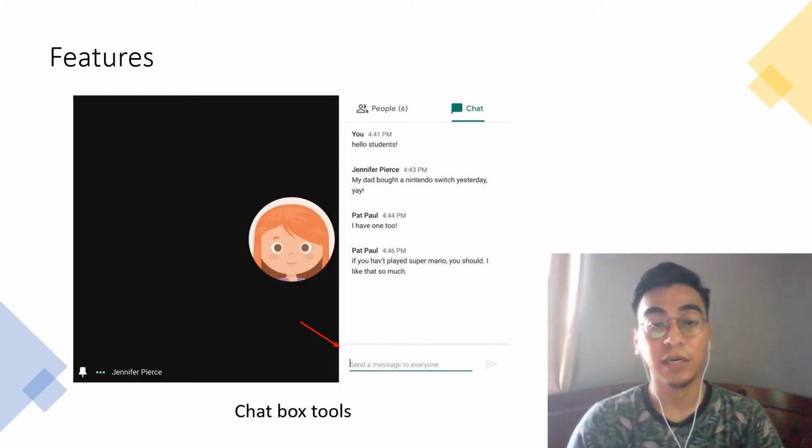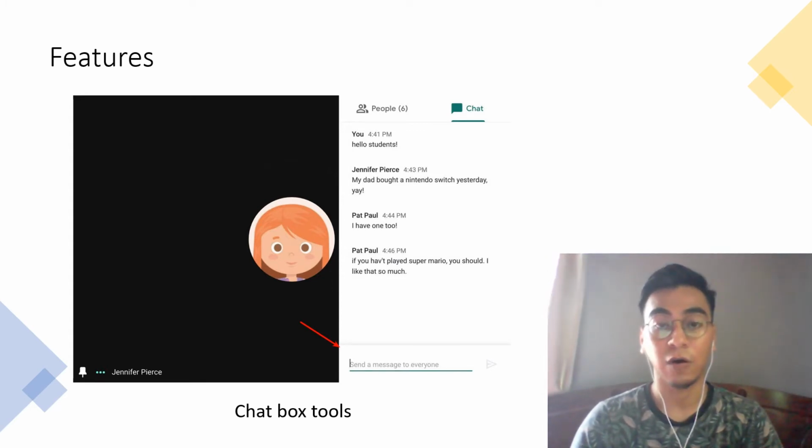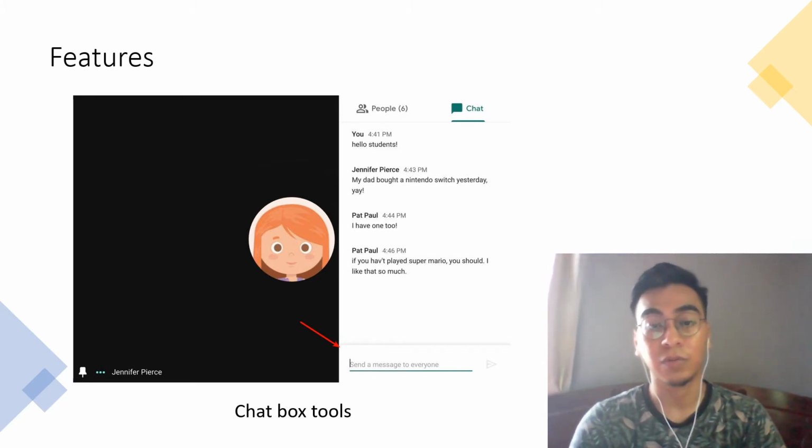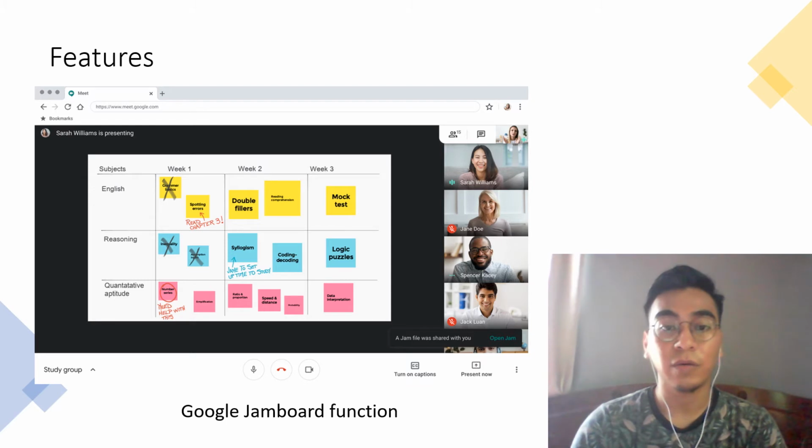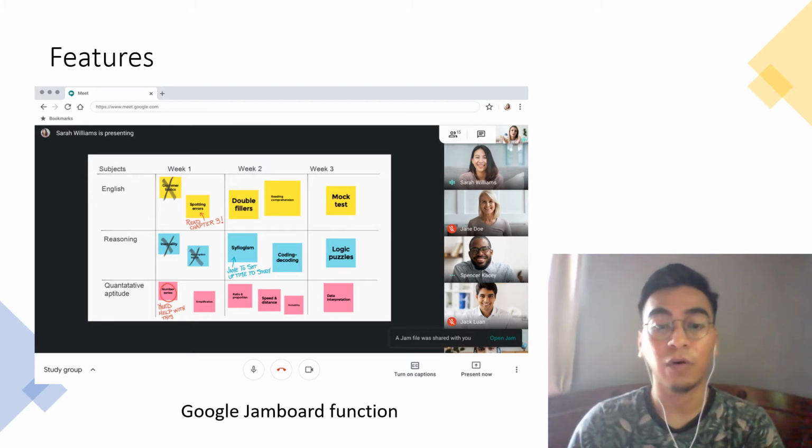Then it has chat box tools where the participants may converse among themselves. For example, if they have a poor internet connection, it is better to use the chat box instead of opening their mic and having laggy voices. The host can also use the chat box to paste a link to any other page. So it is convenient.